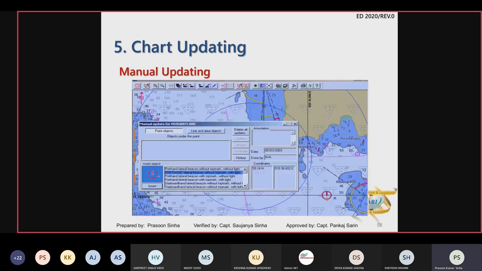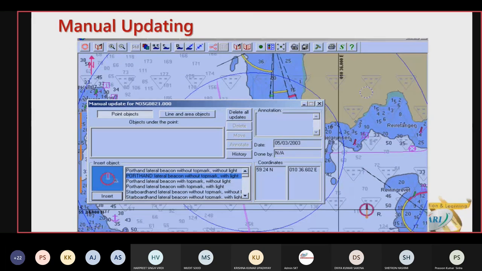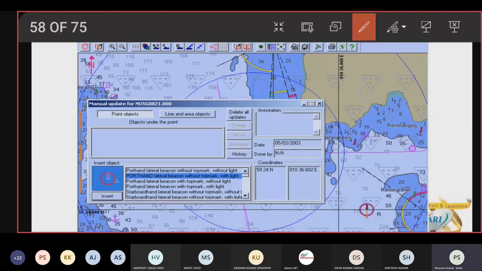So for example, that you can see here that there is a method being used. There is this position, there is this object, and you have an insert button. तो आप जब इंसर्ट करेंगे तो ये अपने चार्ट पे वहां पे जाकर के या कहीं और पे जाके वो ऑब्जेक्ट डल जाएगा. You have put a new object on the chart. This is manual update.